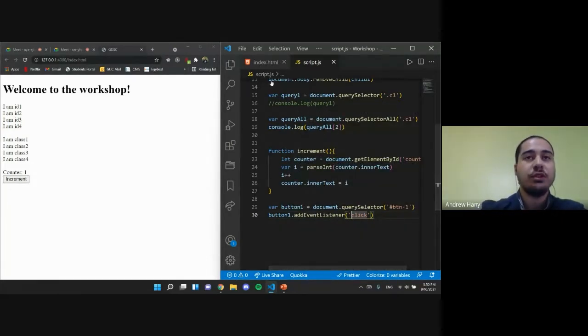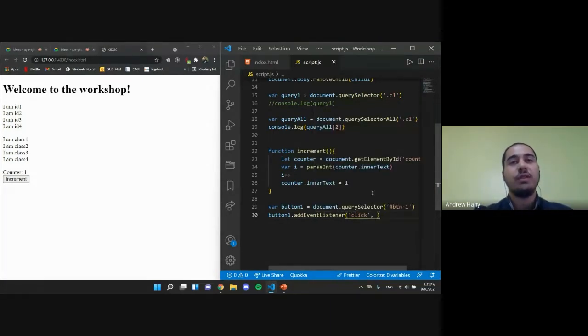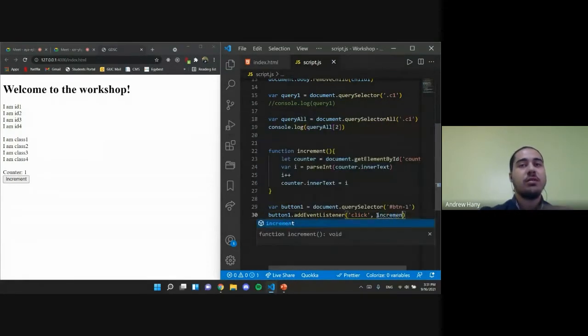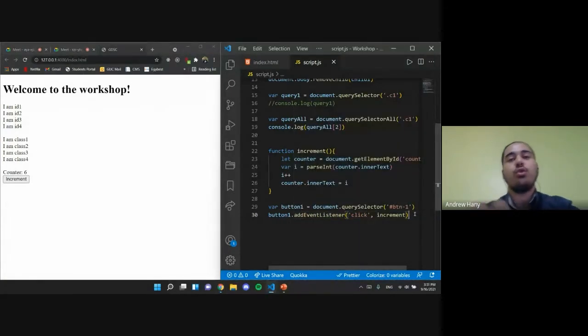If we add the event listener in the JavaScript file, we do not start with on. We just remove the on keyword that was over here. We start with the click. And the second parameter being the function that we're gonna call when this event happens. So let's put this increment over here. And there you have it. That's another way of adding an event listener to an HTML element.